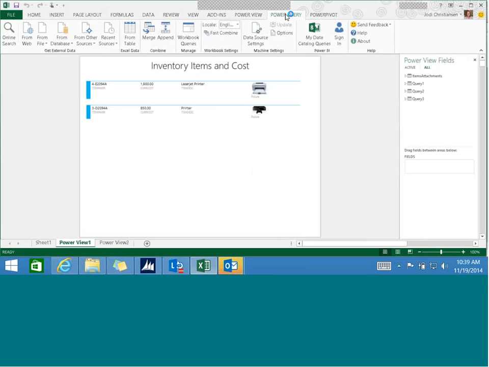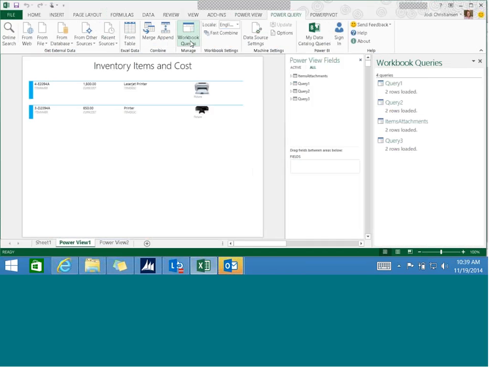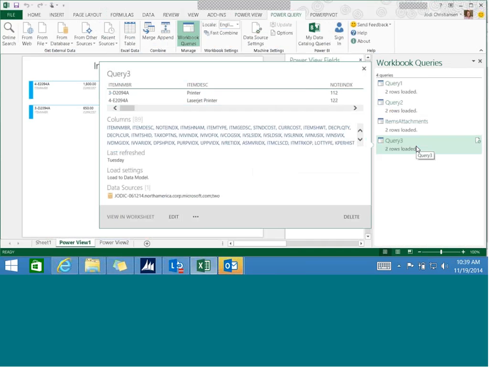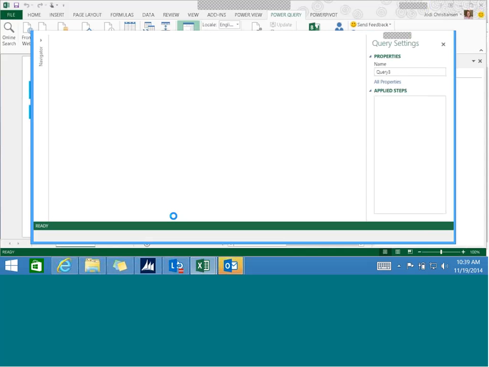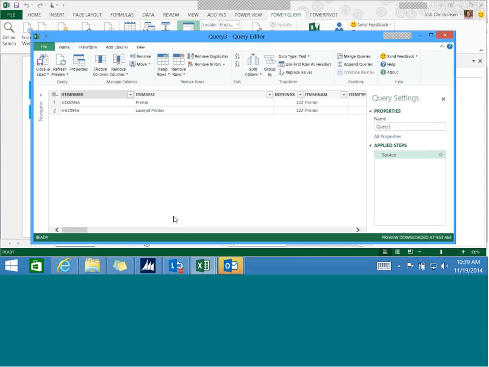So just wanted to show you how we can do something like that. In Power Query, I'm going to go into my workbook queries. I've got 4 different queries loaded over here. And really what I did, if I hover over query 3 and I click edit, just going to show you the power of using Power Query throughout this information here.